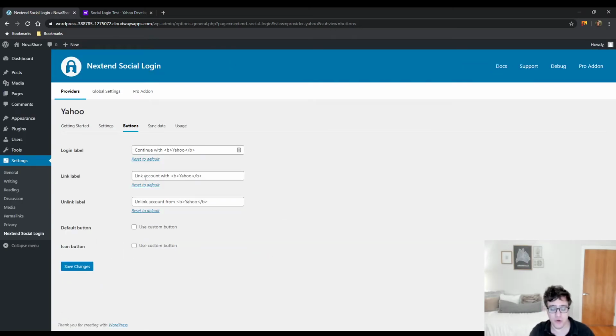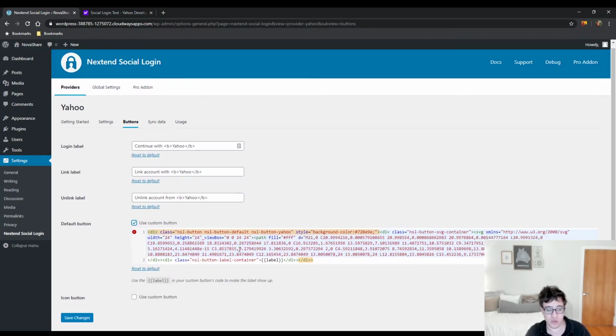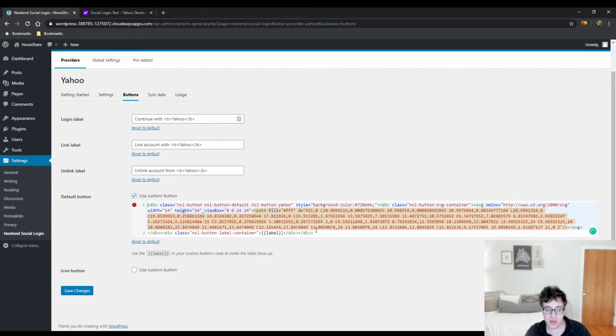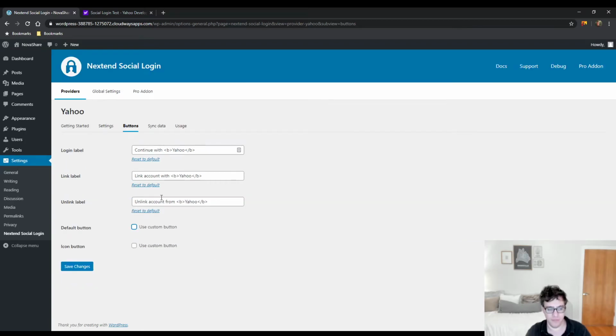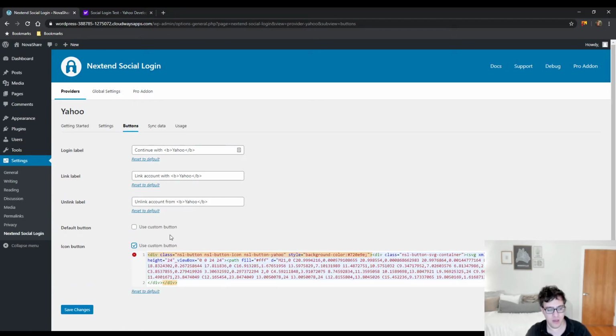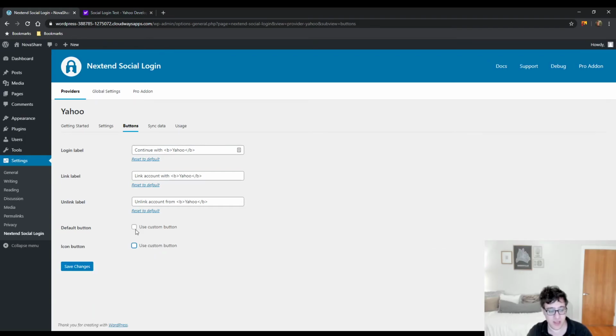You can modify your button by just changing the text. You could choose to use a custom button, which allows you to modify the code on the output of the button, and they use an inline SVG for the Yahoo icon. We're not going to modify that here. And then the icon button is obviously just a different type of button that you could choose, and it allows you to modify it all the same. You can modify the text here, and that's really about it.